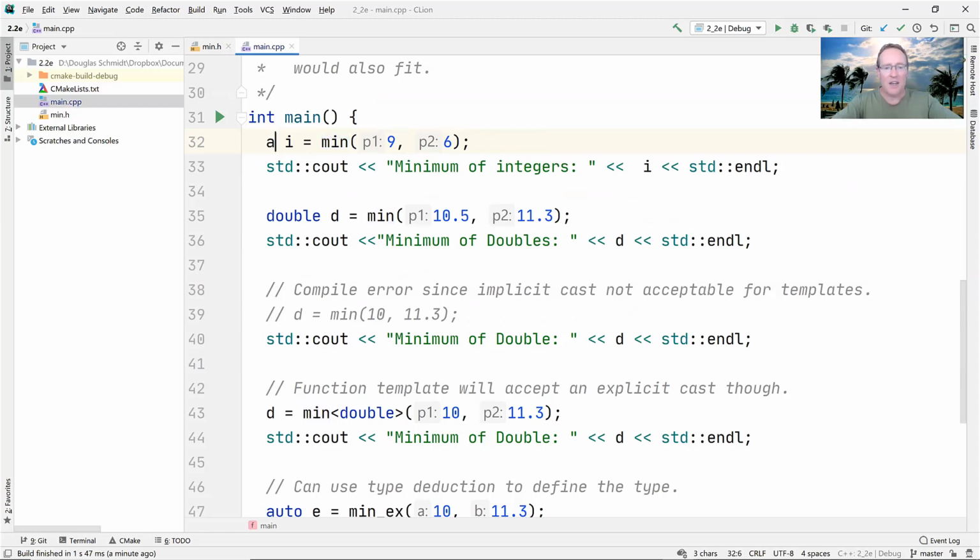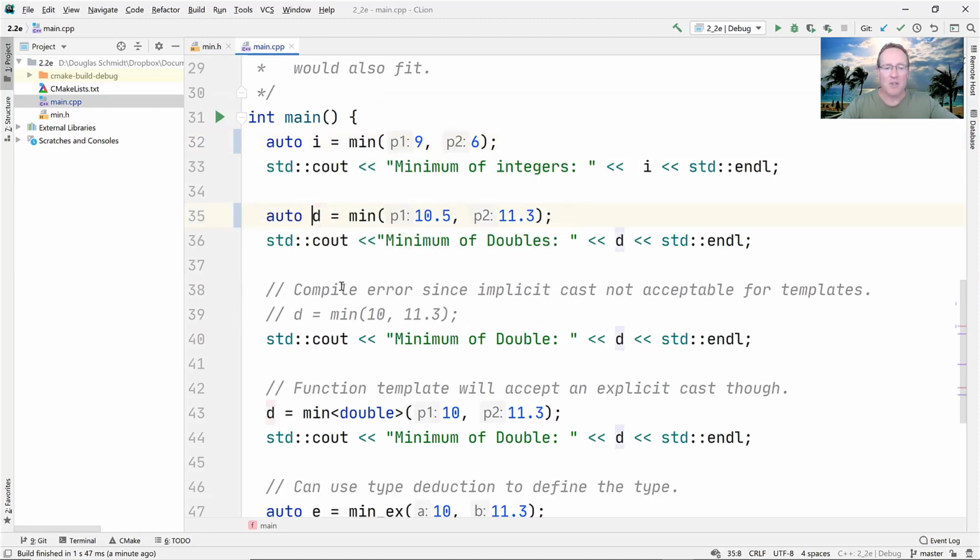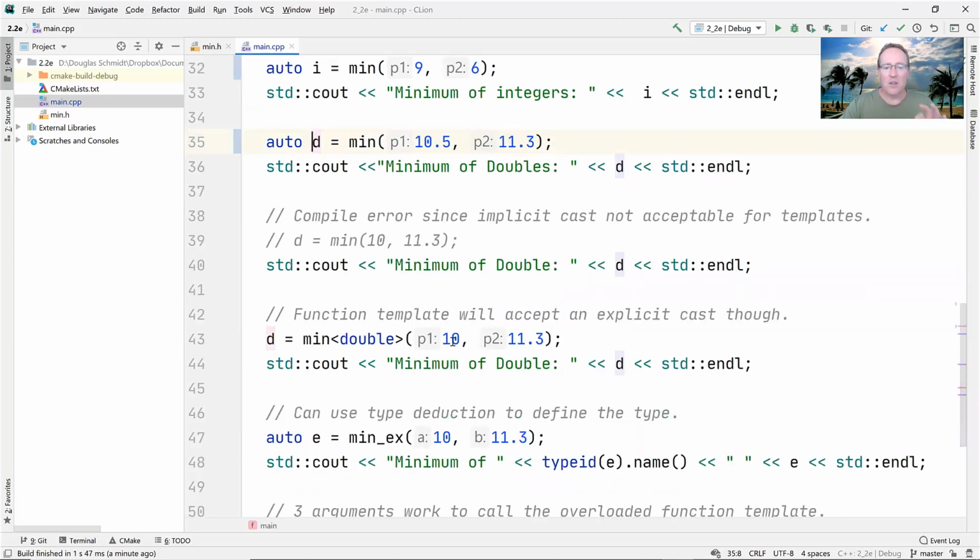And I could also be saying, you know, auto here. Maybe I'll do that, auto here. So this is going to be doubles. We print the results. We can't say min of 10 and 11.3 because that version of min requires only one type and they have to be the same. So that won't work. So we have to comment that out. However, we can do an explicit cast here. This says treat the first parameter here as a double, promote it to double.